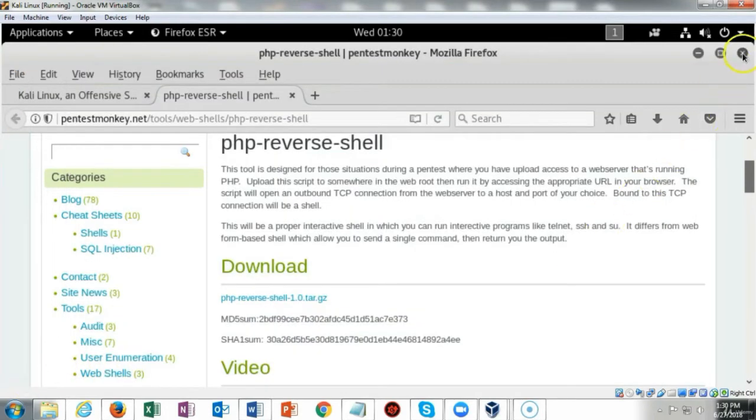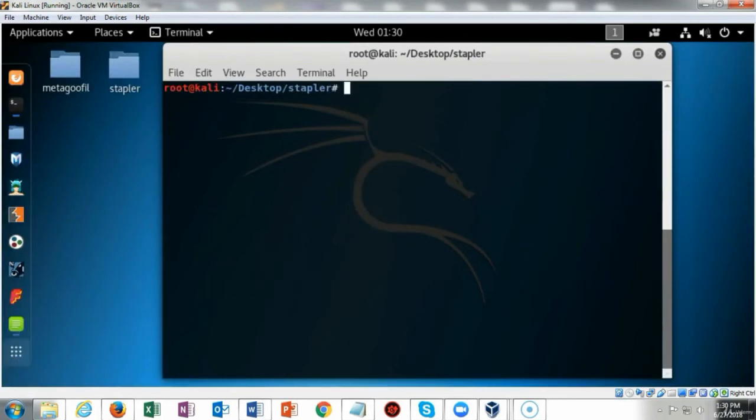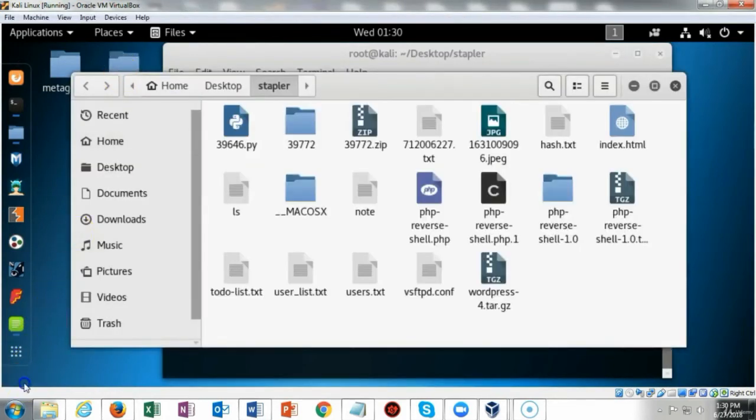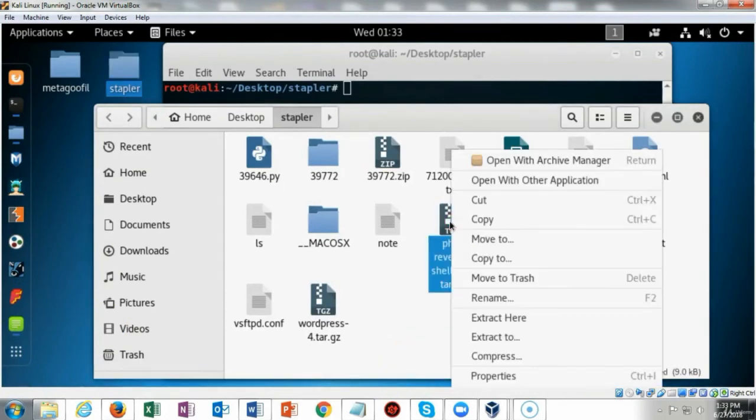Once we have that done, we can close out our browser and all the tabs. We don't need those anymore. Return to our terminal and find that stapler directory located on your desktop. Go ahead and open it up. Once you're inside your stapler directory, find the download you just moved, right click on it and select Extract Here.